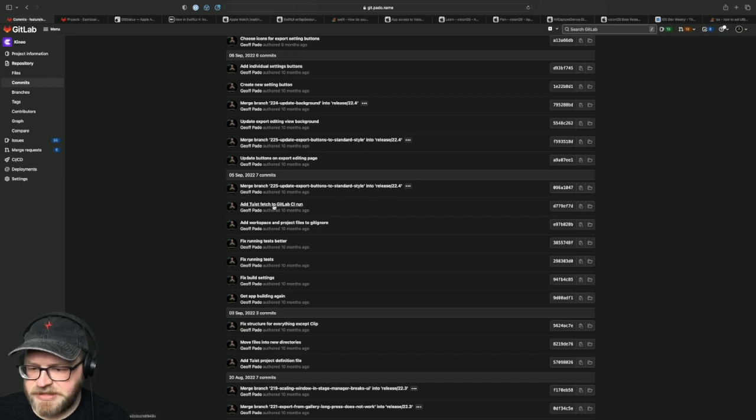Yeah. Add Tuist project definition file, do all of this. So basically I think I need to stop here. This is merge branch 225 update export buttons to standard style. See, now did I screw something up here? Is it maybe just, I just need to finish right here? D77EF7D.